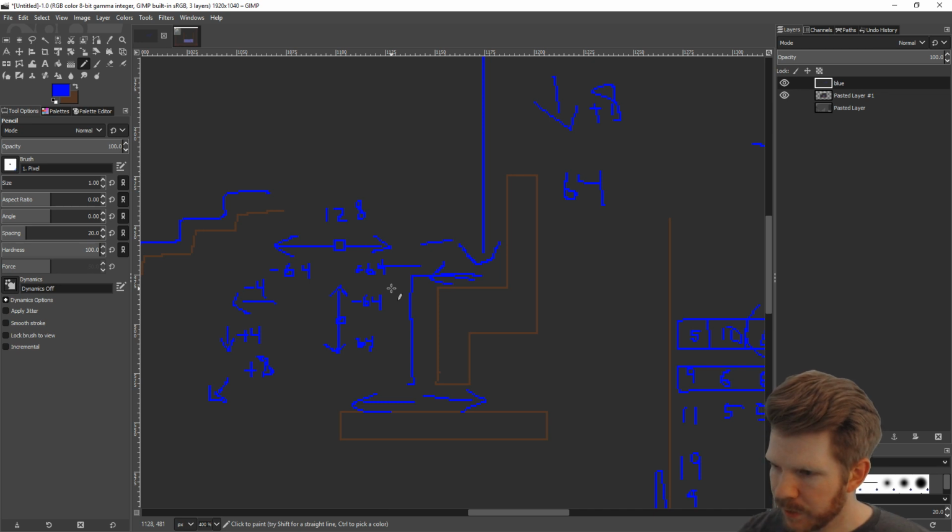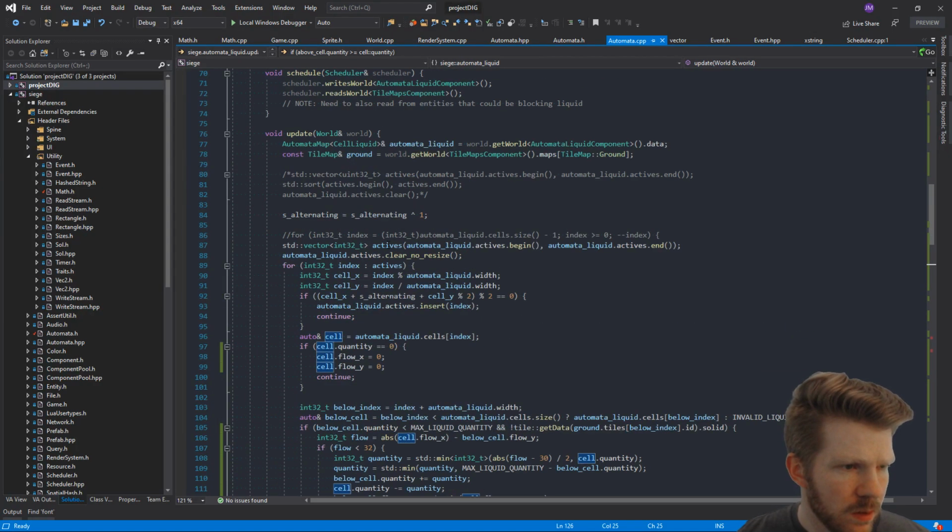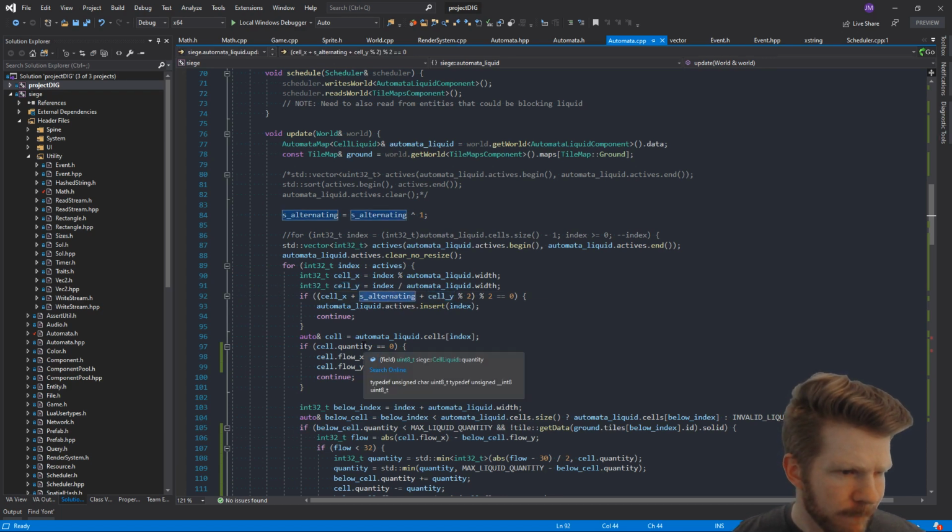Are you doing tricks like visiting cells forward one frame and then backwards the next frame? Yeah, I don't know if I'm actually doing that right now. Alternating. Yeah, I'm kind of. So right now it's alternating, kind of.